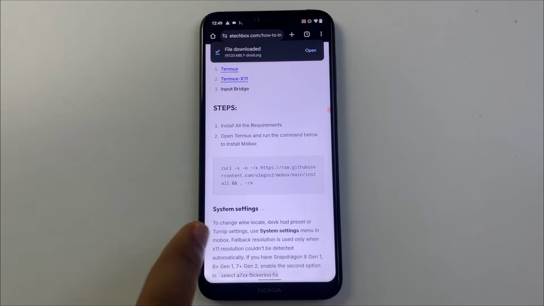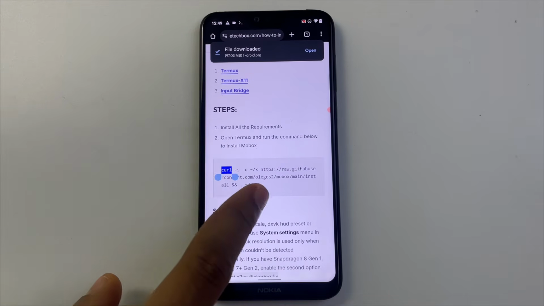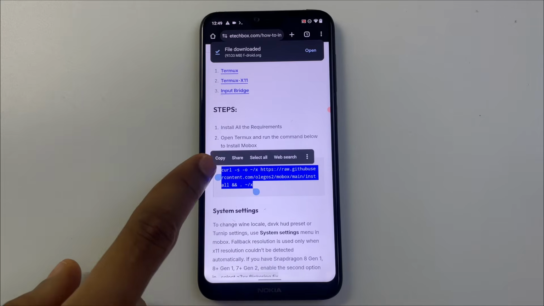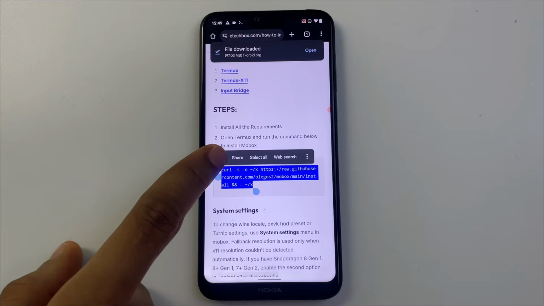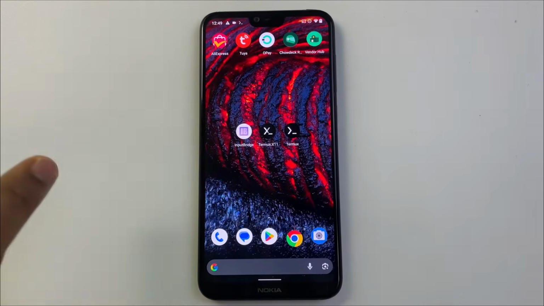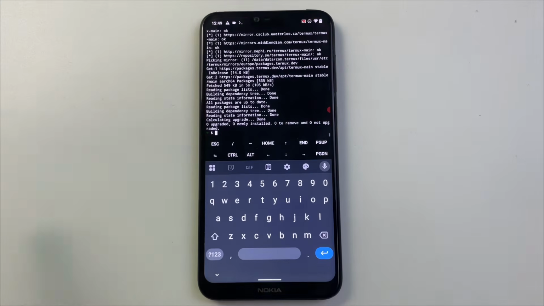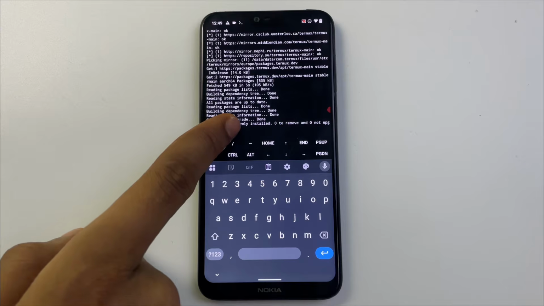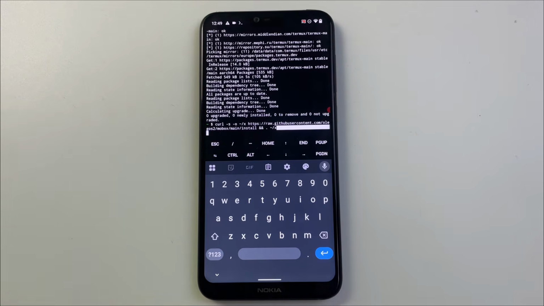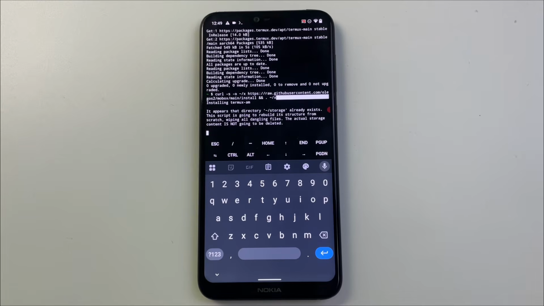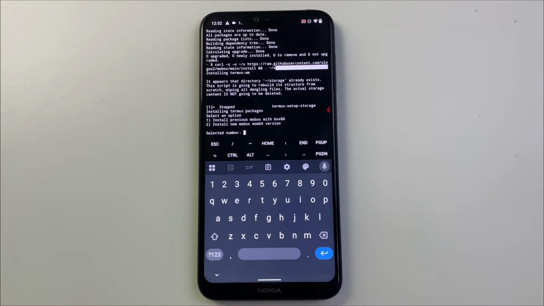Now scroll down under steps. You should see this command here to install Mobox. So just copy it and head back to Termux and then paste it there and hit enter. Now this is going to take about 5 minutes, so you just have to wait patiently.